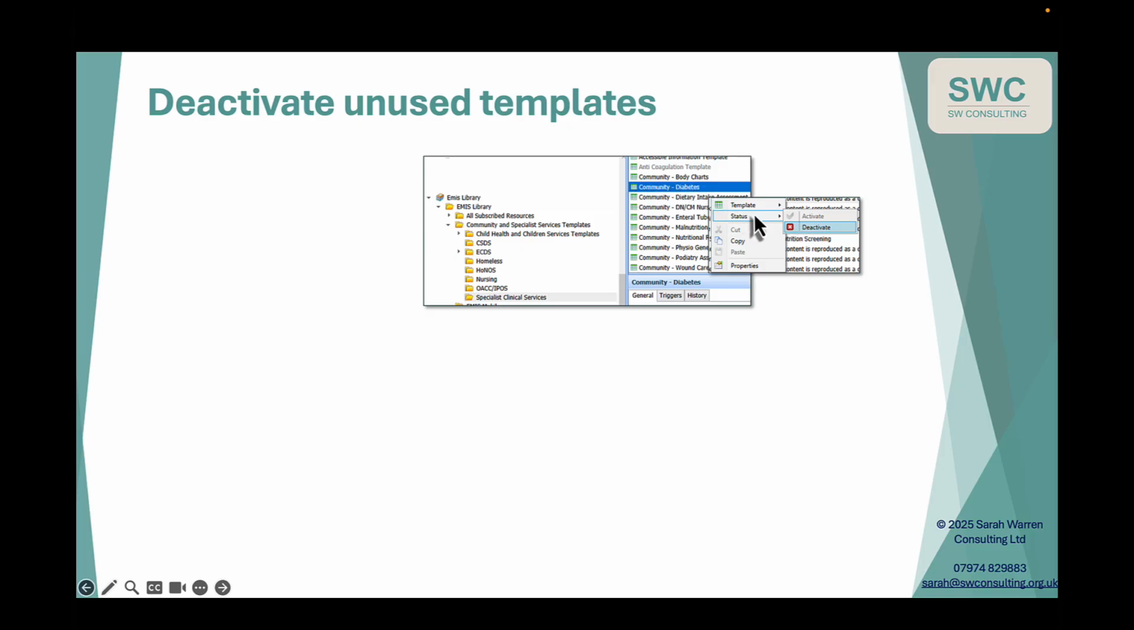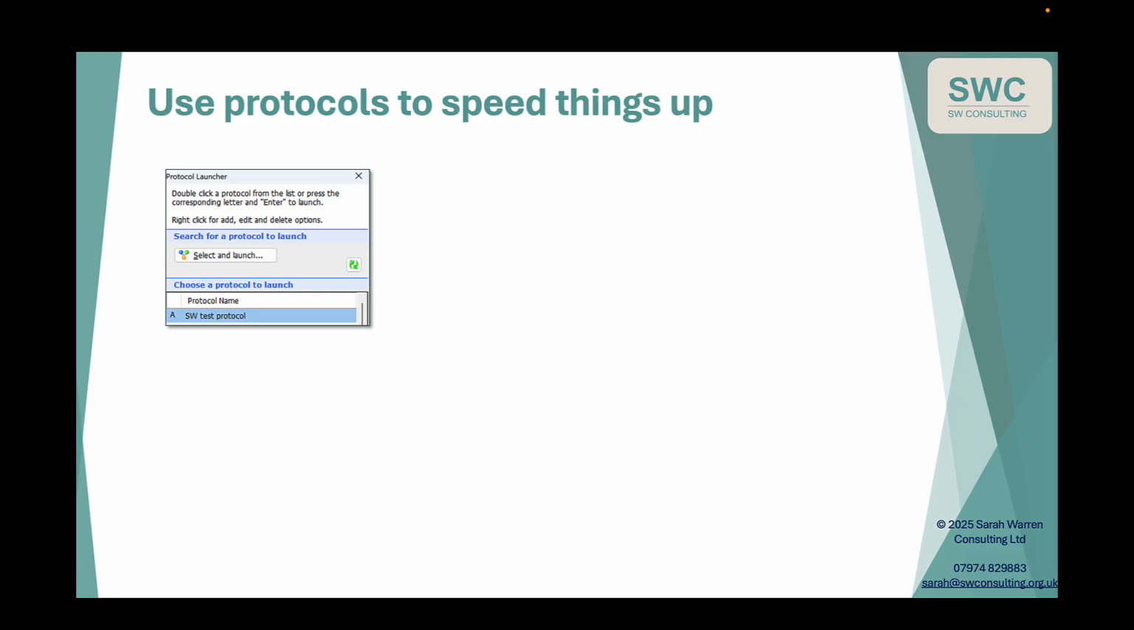I can then right-click it, status, and deactivate, and that then will stop that coming up. If there's a trigger attached to it, it will stop it triggering, and it'll stop it being found in a search when a user goes in to find a template.